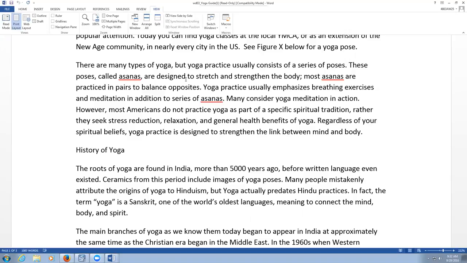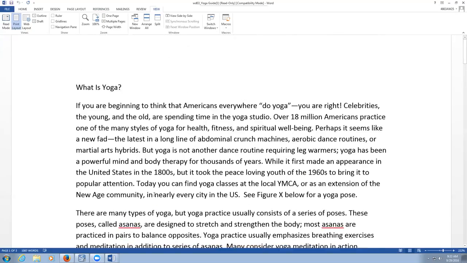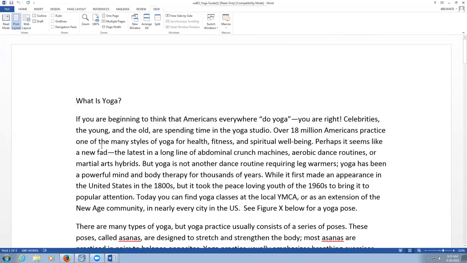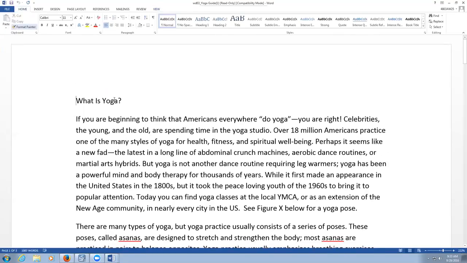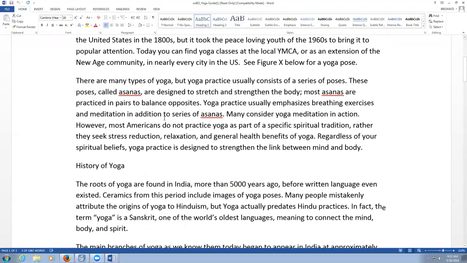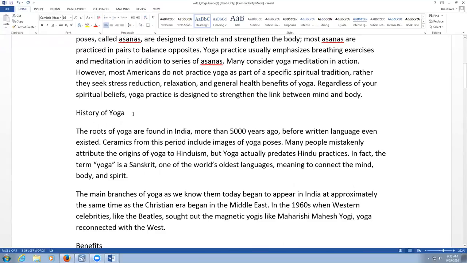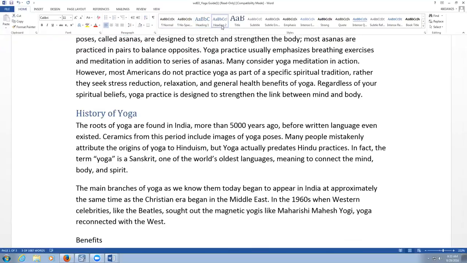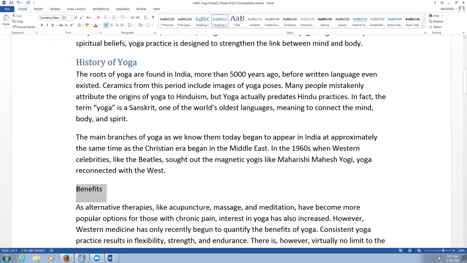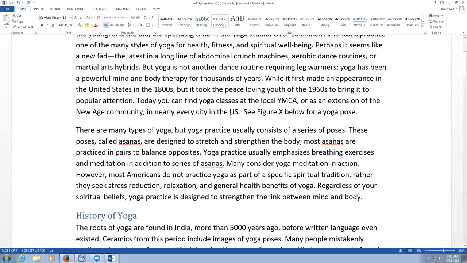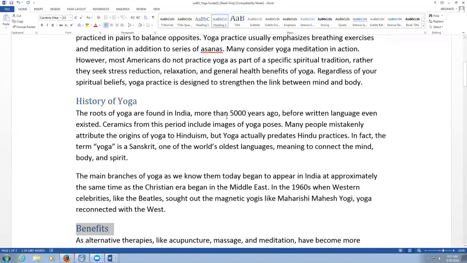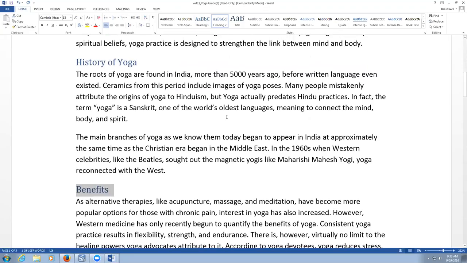Oh, okay. All right, so what I want to do is create a couple. Let's do a heading one on what is yoga. So do a heading one here. This is just a default. And let's say history of yoga, make that a heading two, and benefits of yoga, heading two. Is it a heading two? Heading two, yeah. So what is yoga heading one, and history of yoga and benefits.